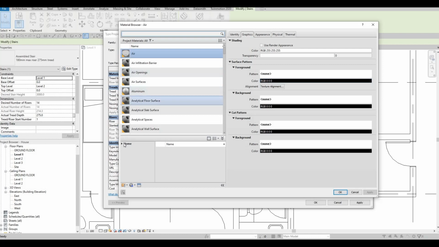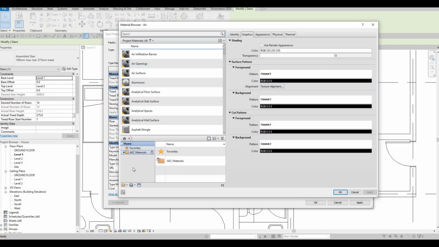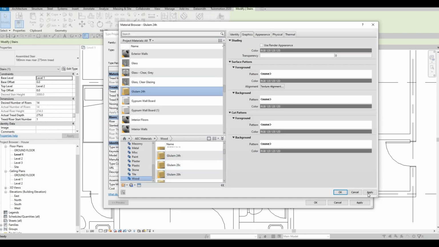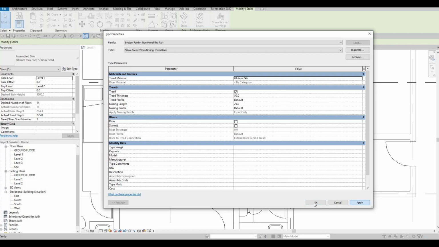This one we should just add the wood material again. I just didn't save it. Apply OK, apply OK.